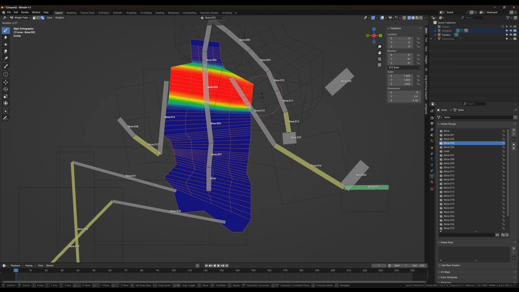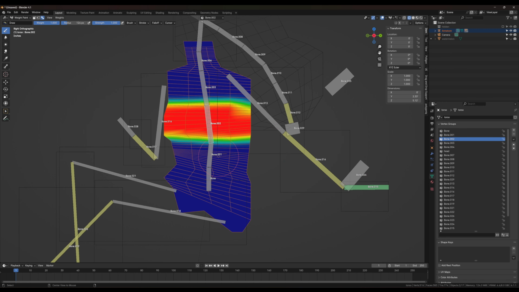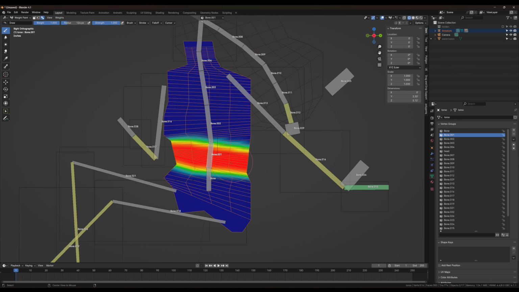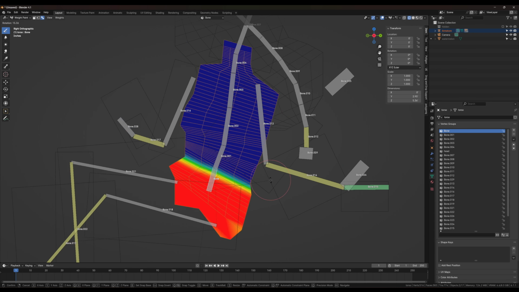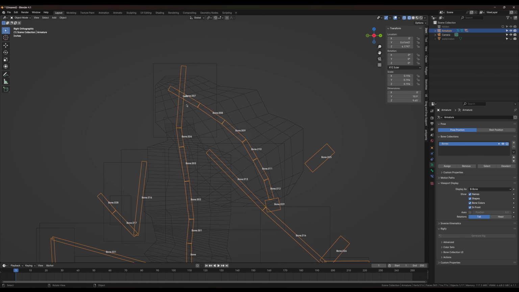This bone affects this part of the chest right here. This bone affects this area. This affects this area. And this just rotates everything. So we're gonna go back to object mode. I'm gonna select the armature again.